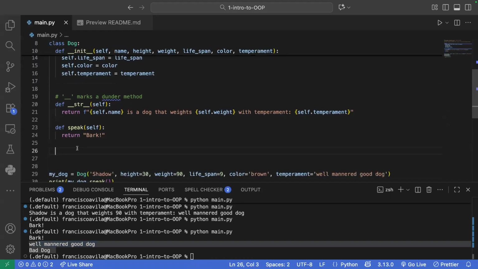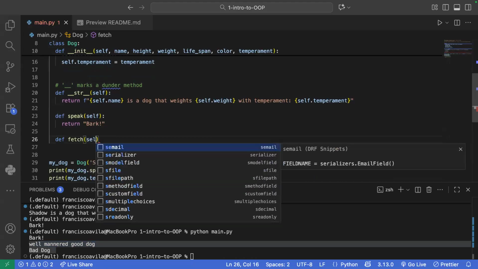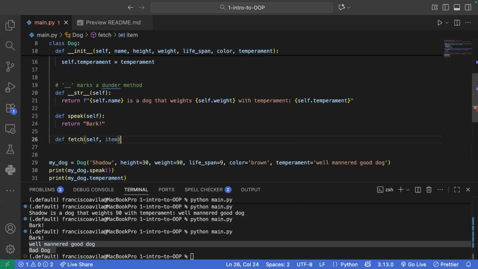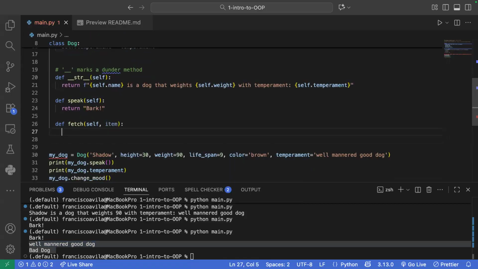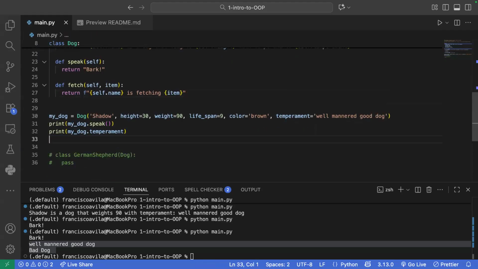Now, let's say that we want to fetch. I want my dog to be able to fetch information, and I want this to actually take in an argument. In this case, the argument that I'm going to be taking in is an item. Well, now I can just return an F string. I say self.name is fetching item. Now, these methods are just string manipulation or just return a string. But we'll see how these methods can grow and change in behavior as we continue on with the program.